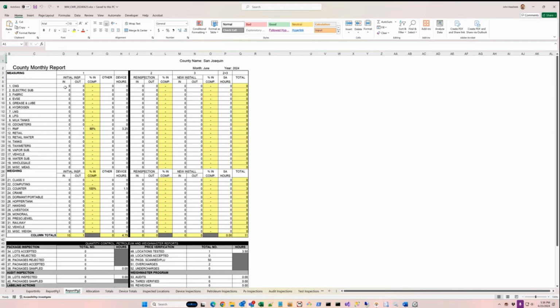So if I look at the total number of inspections for retail motor fuel, you'll see there's a formula there. What we're trying to do here, within a single package, is give you not only the report, but all the backup data that you need to verify and validate that report.